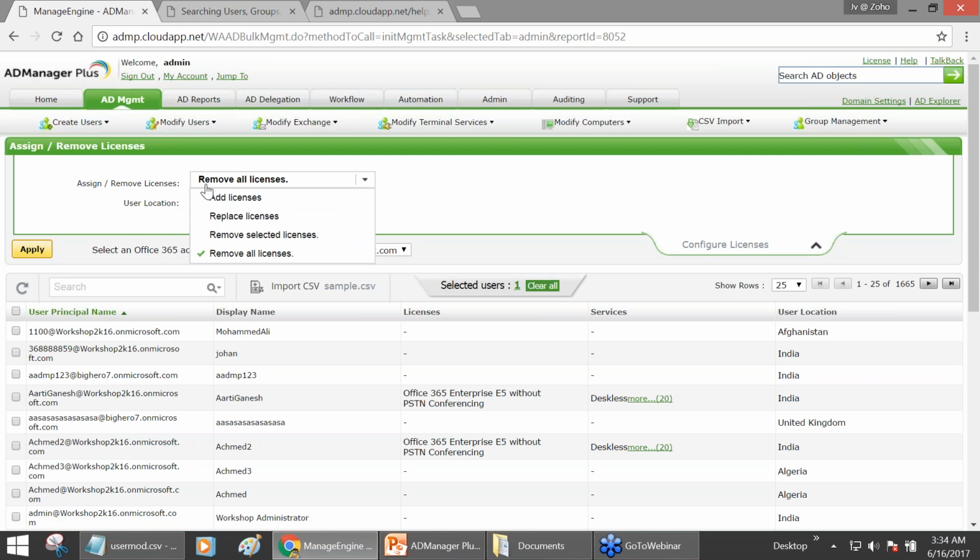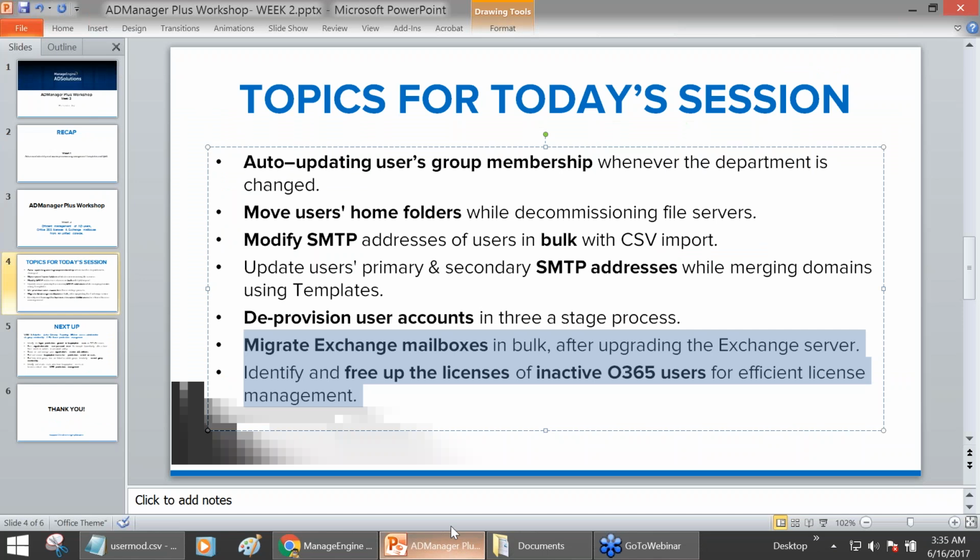Likewise, if you have a case where you want to reassign that license to another user who's active, you can add the removed license from this add license by selecting the right user. So pretty simple. Search for the user who you want to remove the license for, select remove all licenses, hit apply. Likewise, search for the user who you want to apply the removed license to, select the user, again get back and add the license. So yes, we're almost about done for today's session.